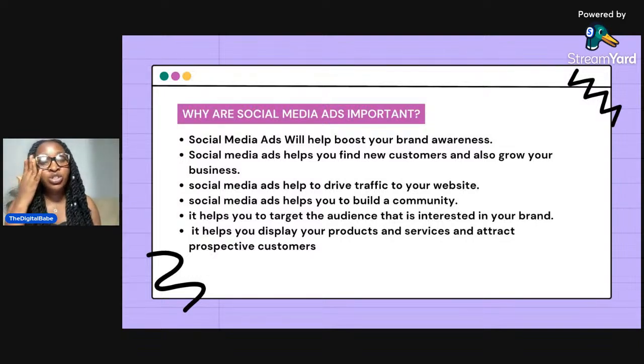So for instance, you're a new brand and you just came into the market, you just came into social media, and you want more people to get to know about your brand, services that you offer, your product, and all of that. Social media ads will be a good place to start. It's okay to build the organic audience, but if you are willing to actually let people know, oh, this is what I do, and you want them to actually get to know about it, and even a particular set of people, then social media ads are important for that, to boost brand awareness. And also social media ads help you to find new customers and also grow your business.